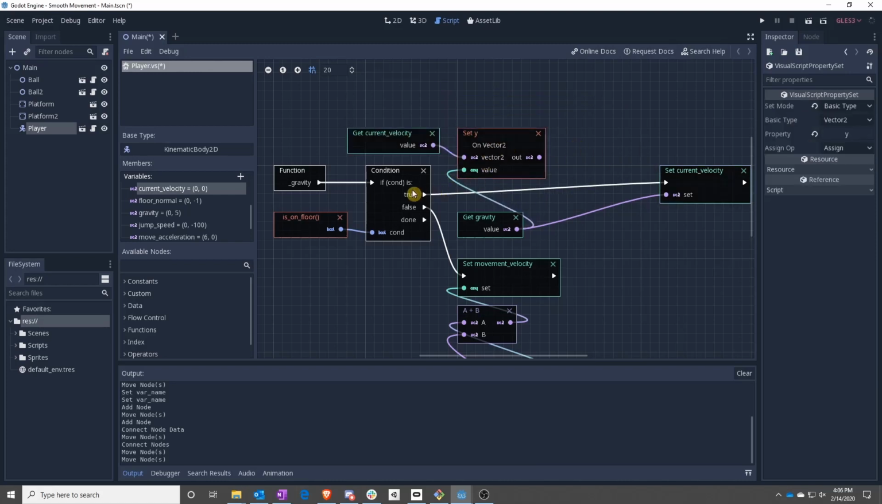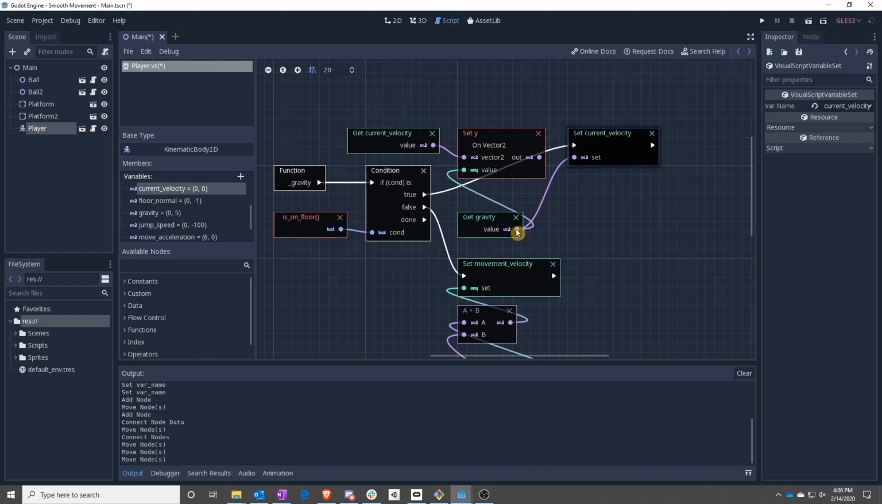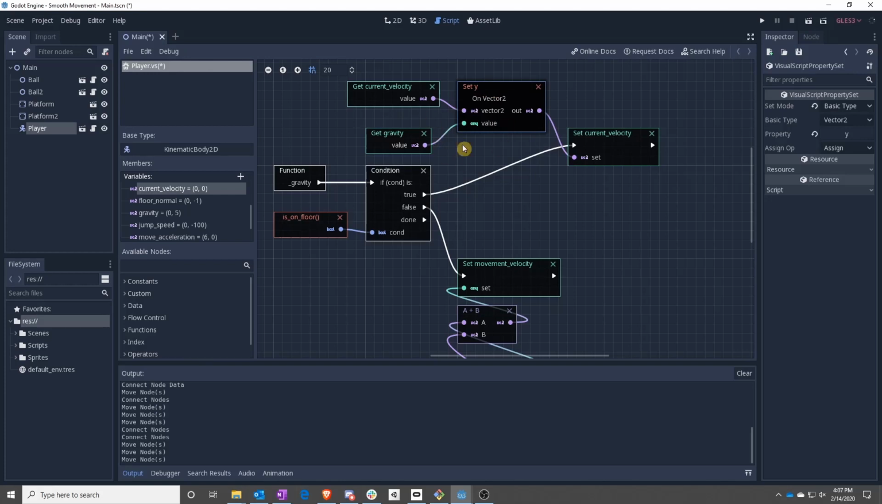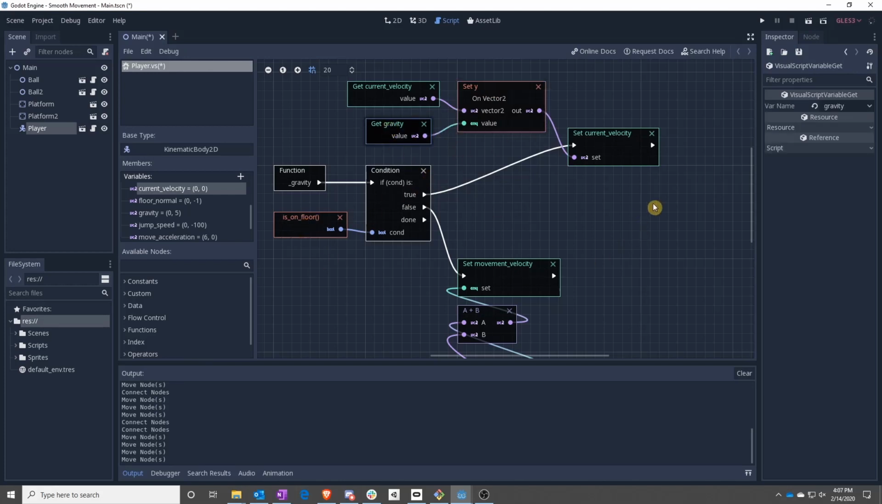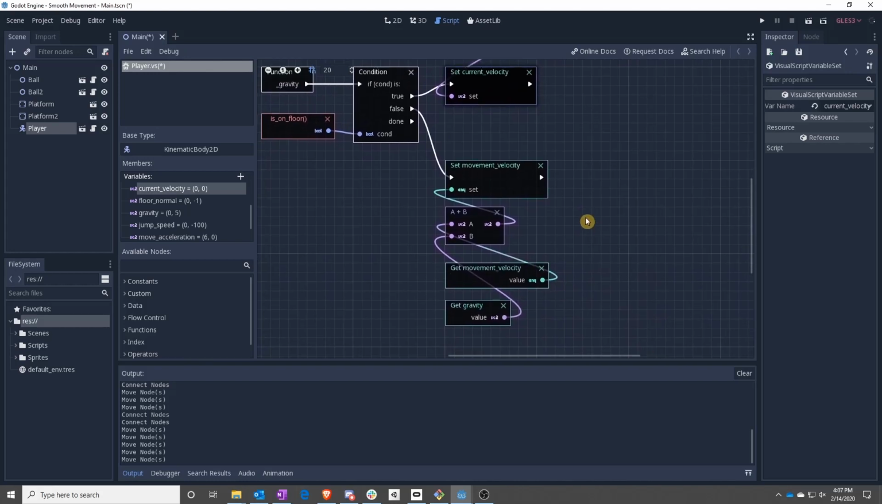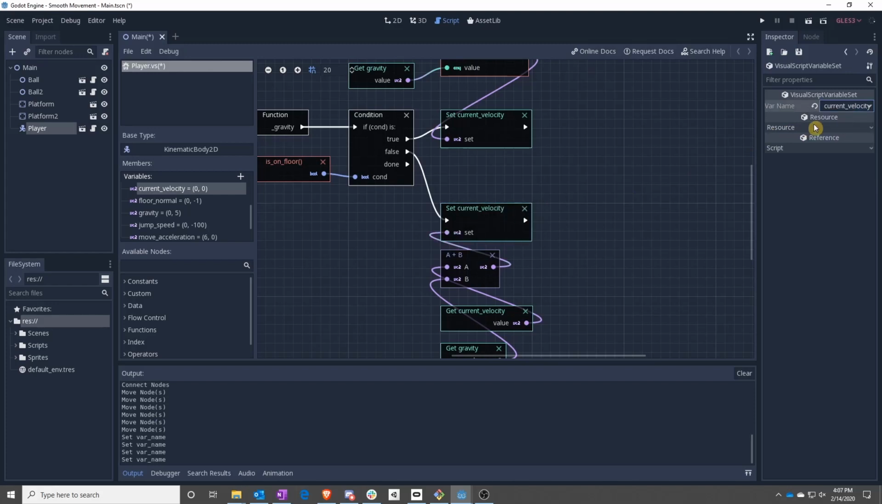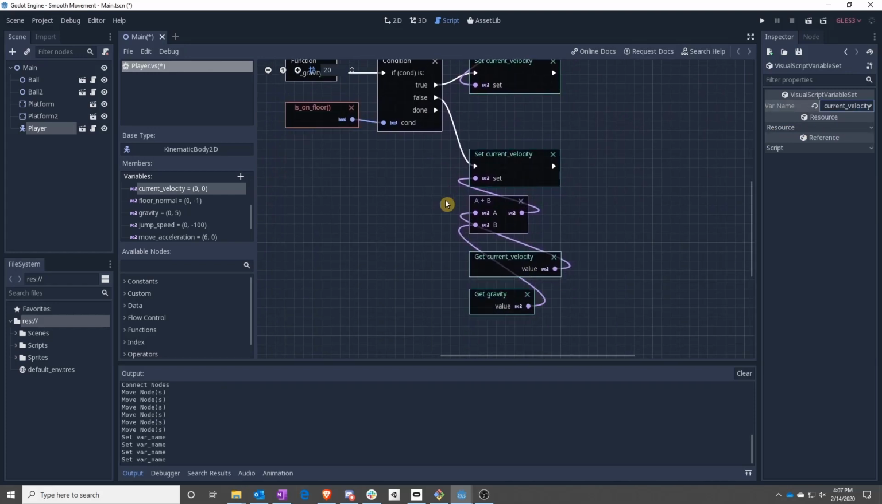So we say, all right, we have this value of gravity. Let's set our y value to be gravity because we're on the ground, so we want it to be constant, right? Otherwise, down here, we're setting our movement velocity to be gravity plus our current velocity. And sorry, I'm having to reset all of these things now.